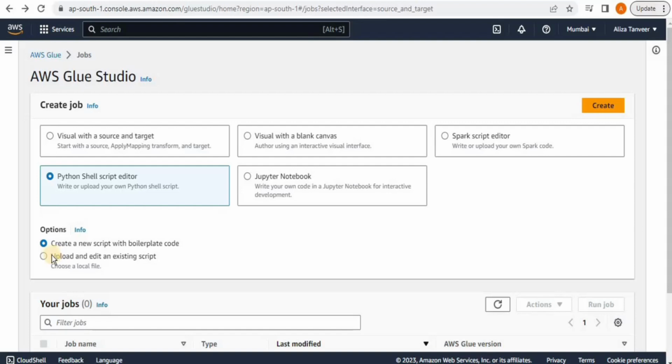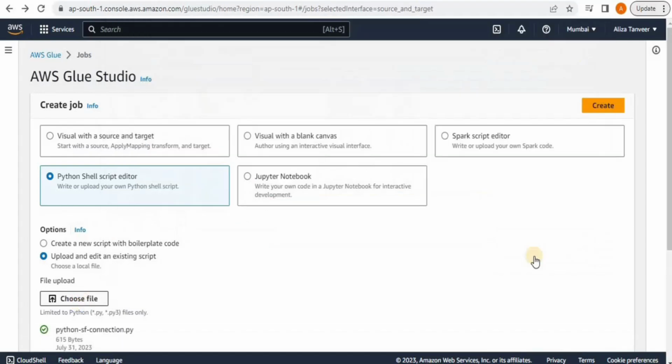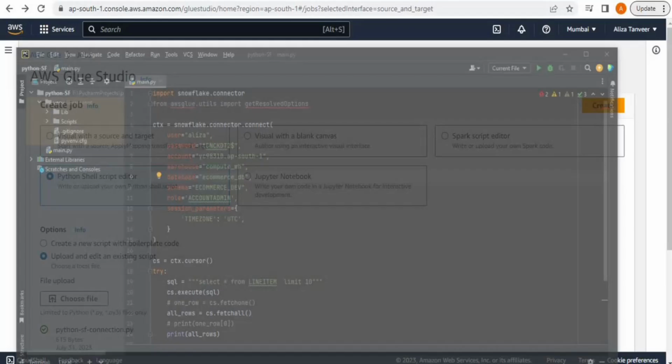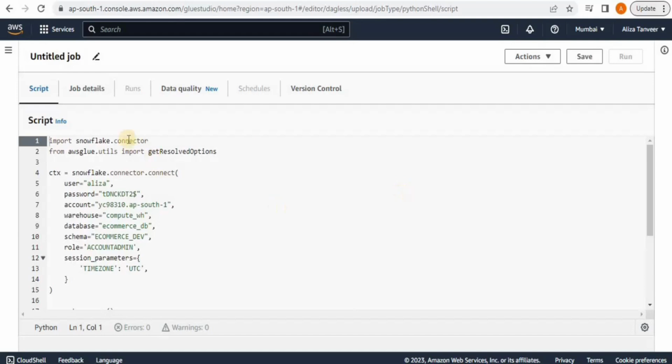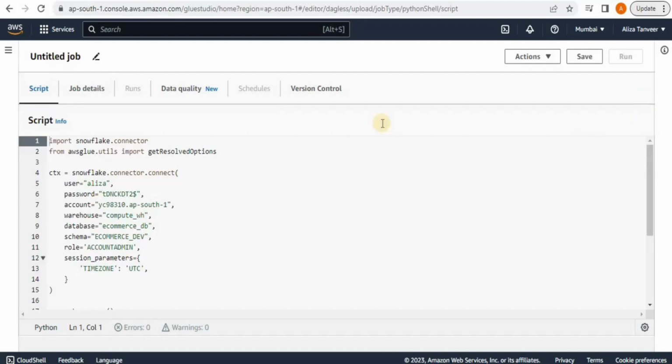Since we have already written a script on our local system, I'm going to select upload and edit an existing script. Then you'll go ahead and simply choose the file that you want to upload having the script. So this is the script that I am uploading in my AWS Glue. Once the file is uploaded, simply click create. After that, you will be redirected to a new page where your script will be automatically loaded and it will be totally editable. Our script is fine, so let's go ahead and click the save button.